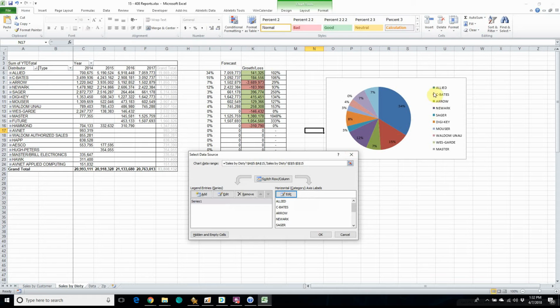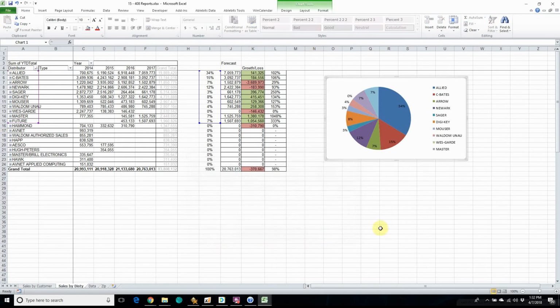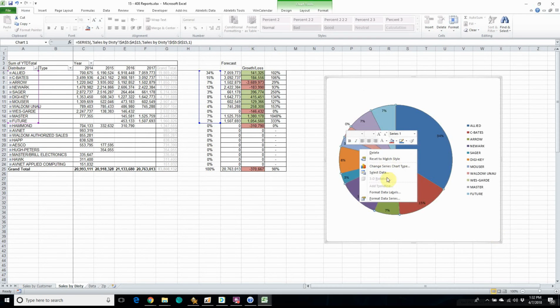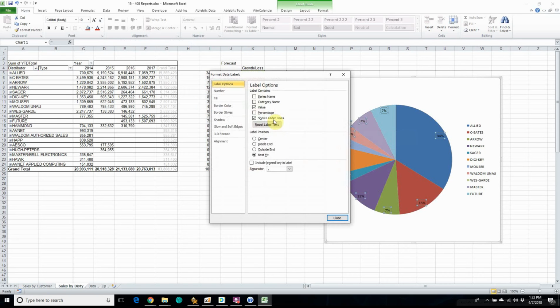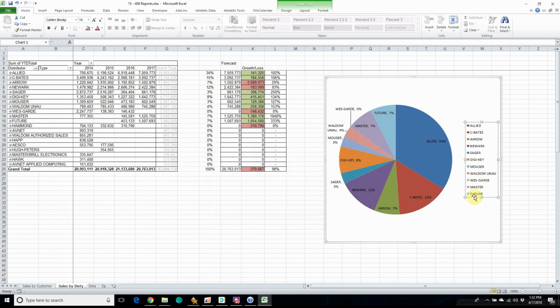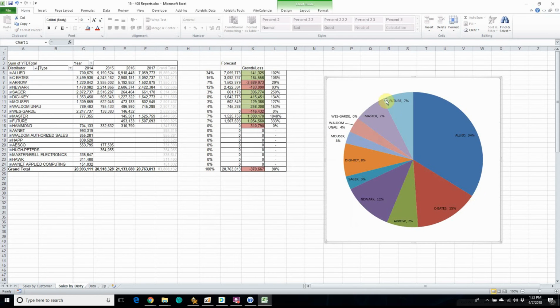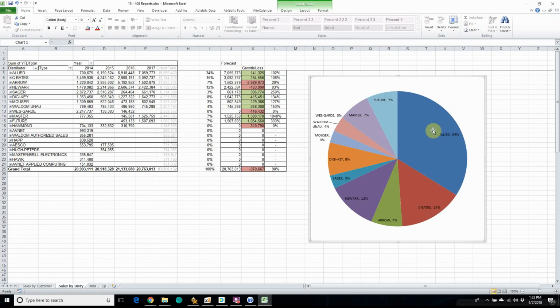So now they show up. There's my label range, and then I can go here and format this. Say I want the series name, or excuse me, the category name, and then choose close, and then I don't need this. So now I have my chart that shows each distributor and what percentage they are.